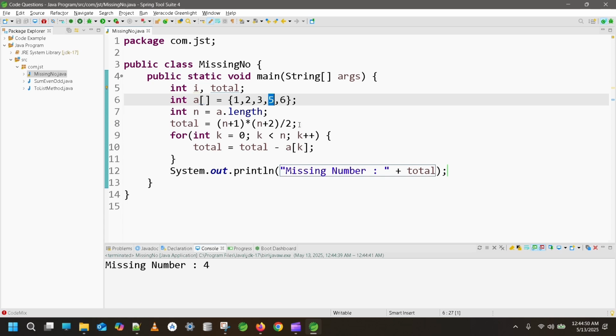This way we need to write the missing number. See, missing number. This is a very important question for interviews. In interviews they ask this type of question, just remember it.